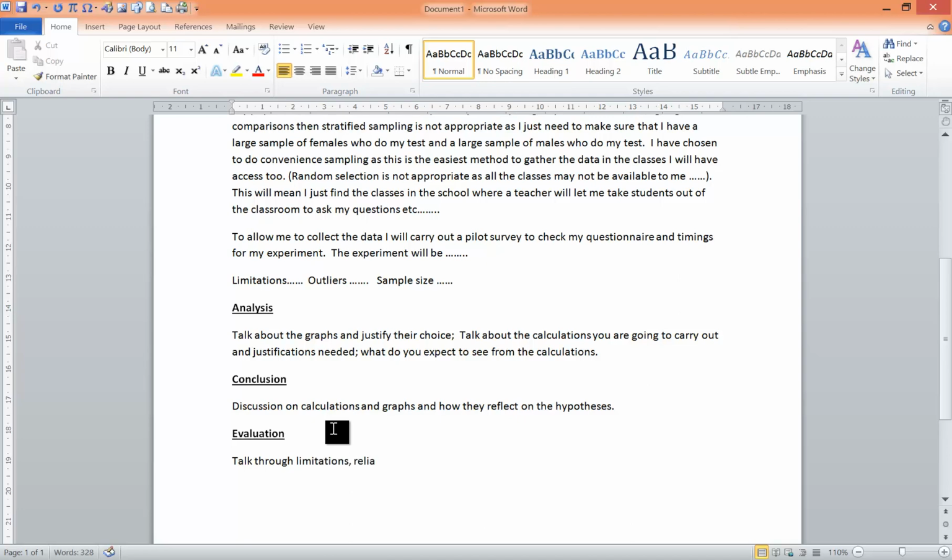limitations, reliability. So how reliable is your data? Is your sample size big enough? What would be the effect if you took a different sample from a different school maybe? What if you decided to introduce the project to adults? How do you think that would reflect on your data? Can you collect some secondary data to compare? Because obviously what you've done is some primary data.